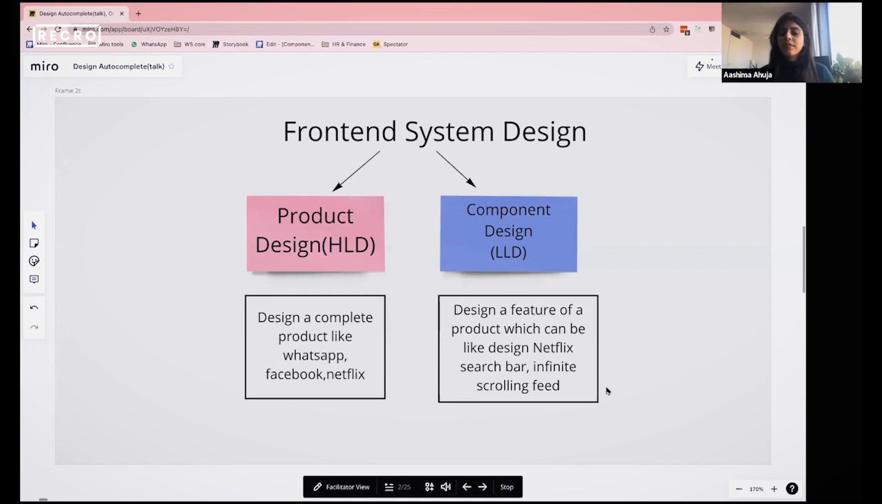But then we also have a low-level design, component design, and mostly till 5 years of experience, you are expected to have a low-level design. This will be focused on a particular feature, like build a search bar of Netflix, stepper component, infinite scrolling feed, Pinterest layout, so all those things.